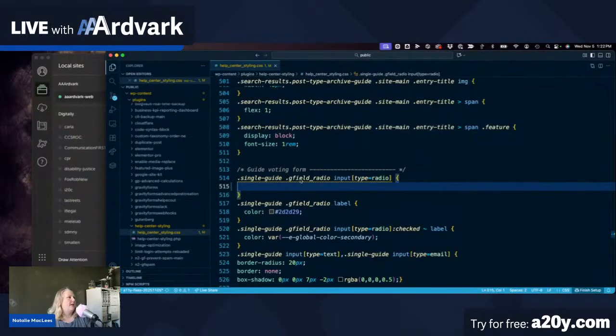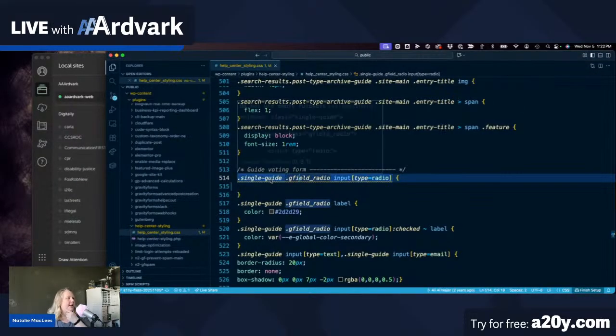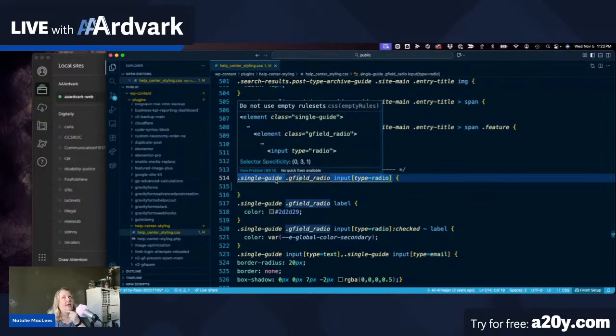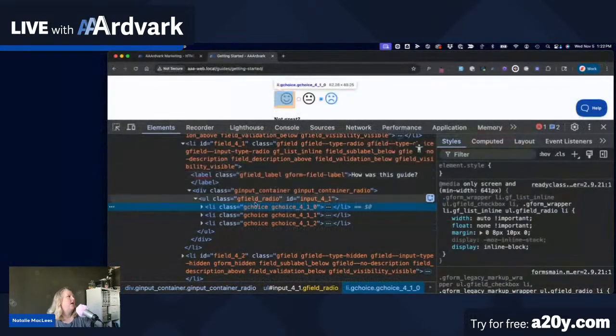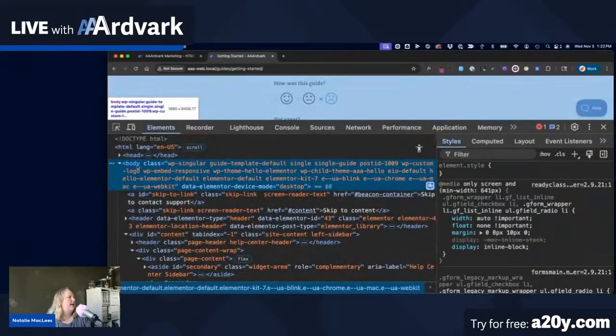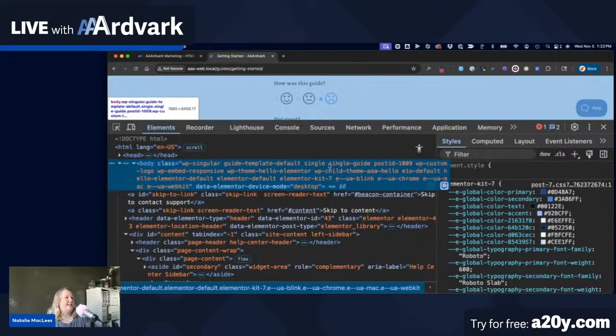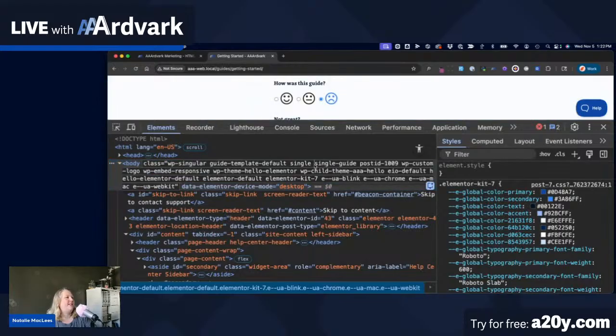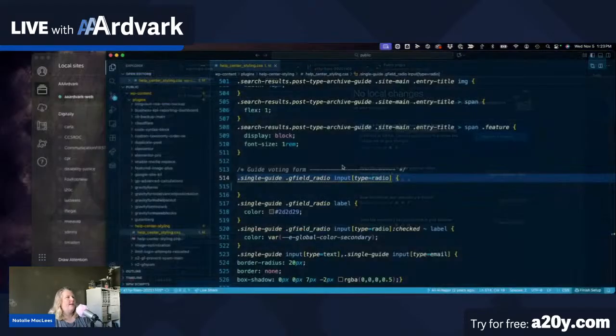So let's take what we got over here. So we have single guide, which I think is a body class on my guides. So if we scroll all the way up, body, single guide. Yes, it is right here. Oh, I can't highlight it apparently by itself. Oh, there we go. Now we can. So we have the single guide class on the body, and so that's where that's coming from.